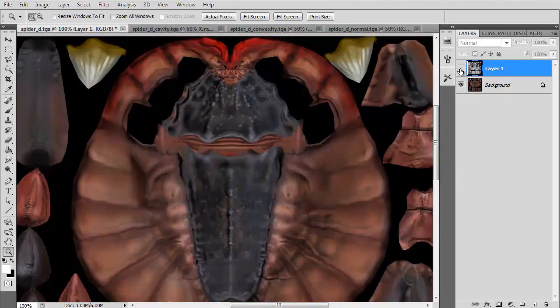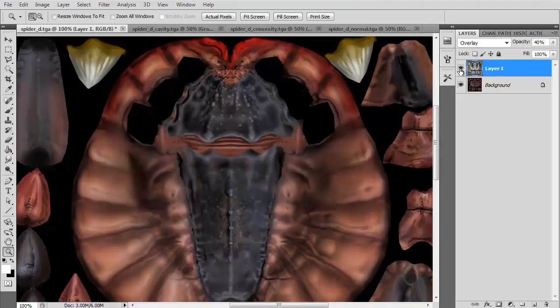Okay. If you turn it off, this is just the color. This now is some shadowing and everything. You can see how it bumps some areas up really nicely.